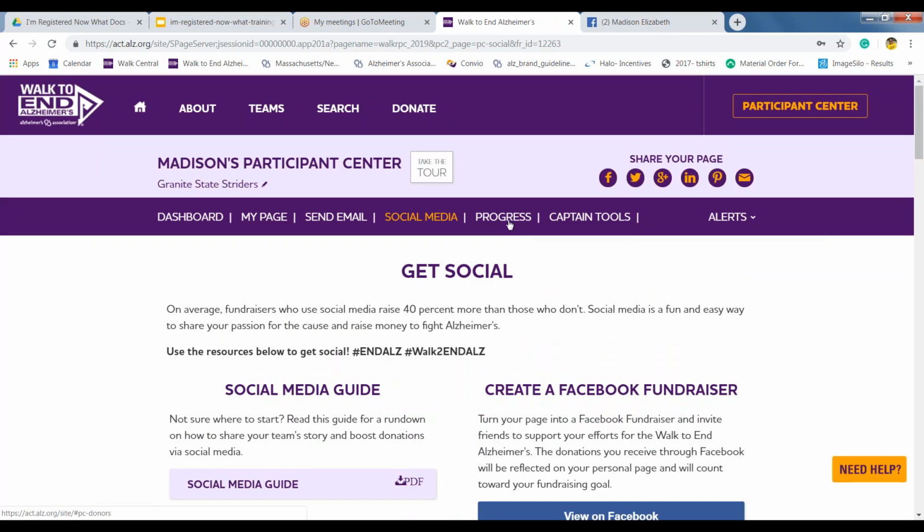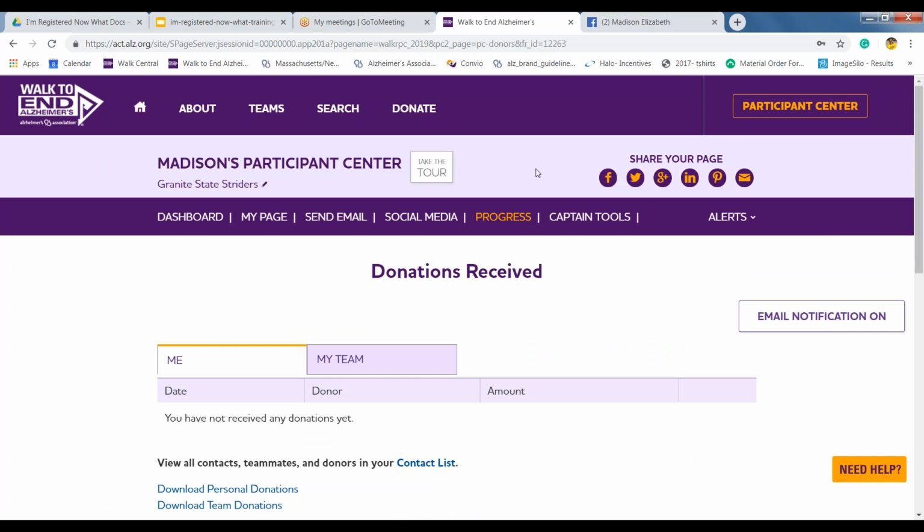So we're done with that. And then for progress, as I receive donations, I'm going to see the date that they were given, the donor, and how much was given to me personally. If I'm a team captain, I can see everything for my entire team. So it would show the date, donor amount, and what team member raised the funds.